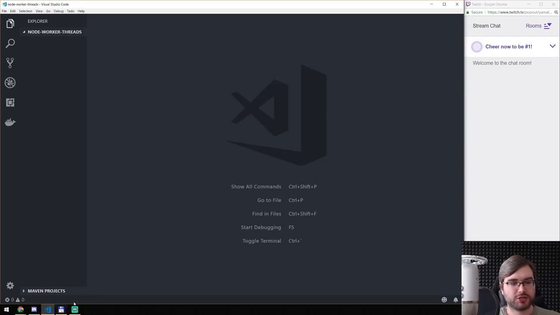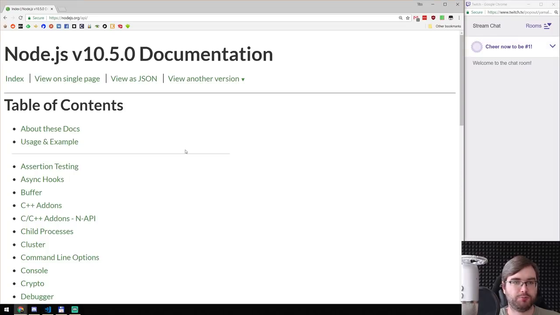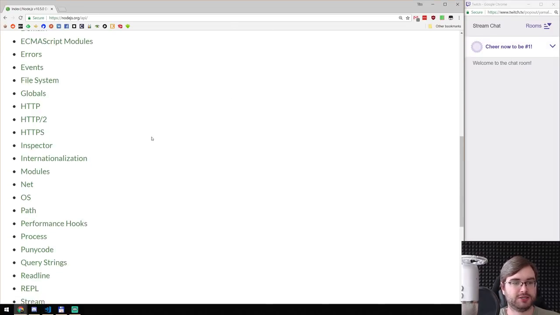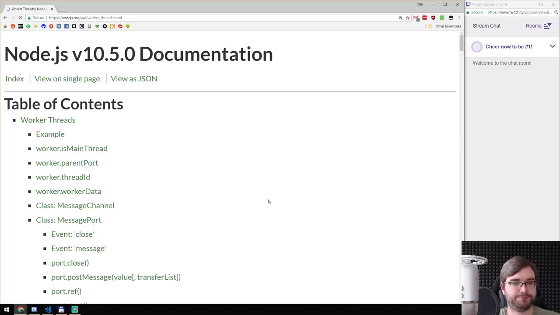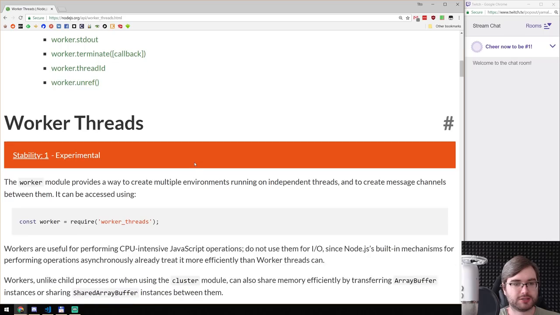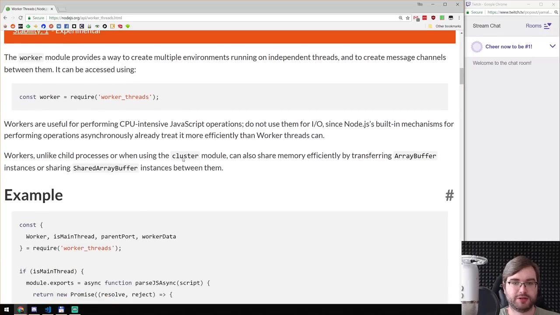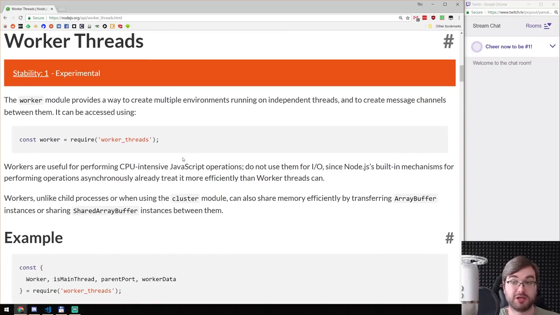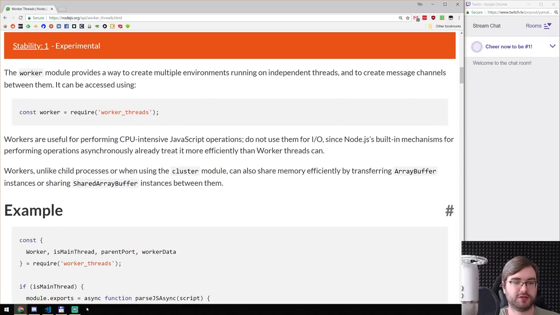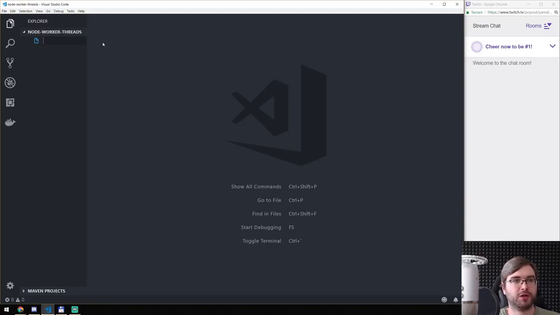Okay. So today I am planning to play around a bit with worker threads in Node.js. You might know that they have been added in Node 10.5, and they are still experimental, so you have to provide the experimental flag, but they are already there and they work, and you can do a lot of interesting things with them.